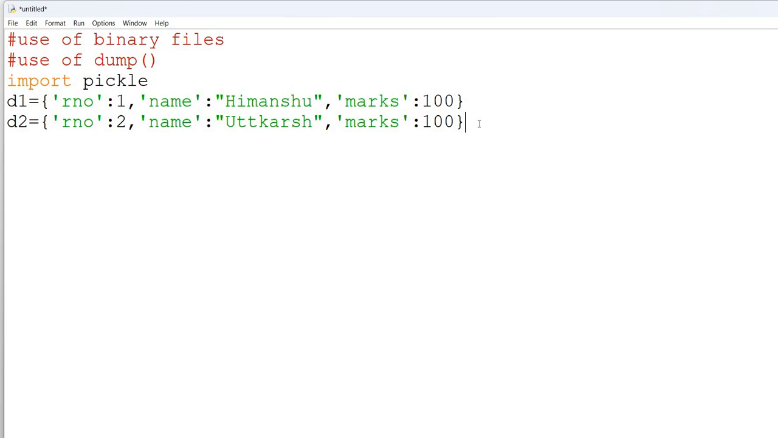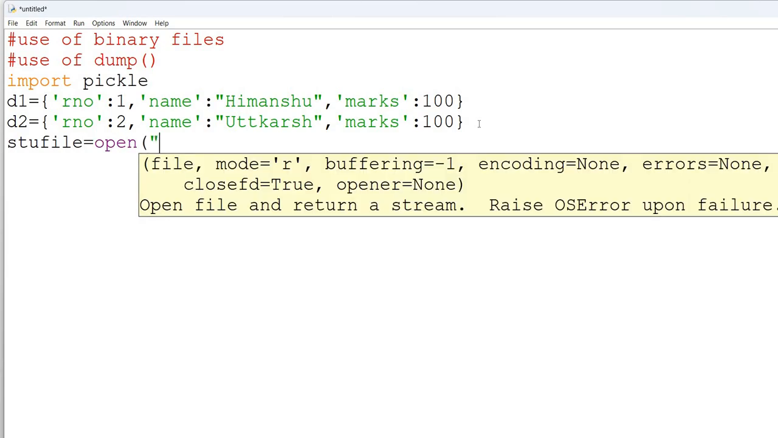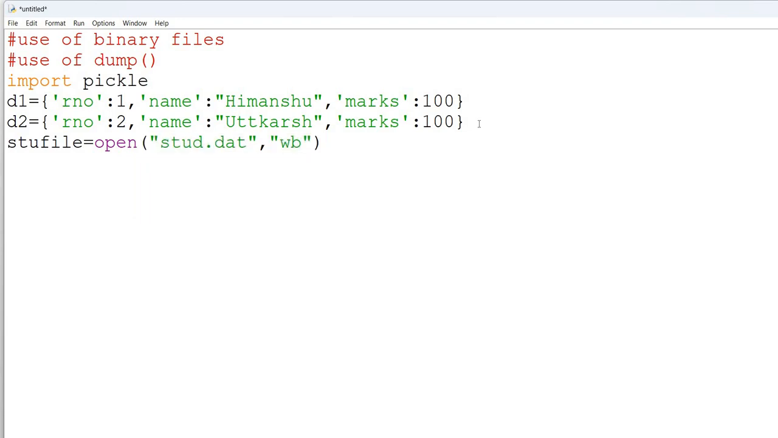Now it's time to open a binary file in WB mode. This is very important. We want to create one student file, so we have created the object name as stu file, then equals open, and here we give the name stud.dat, a data file, comma, WB, write in binary mode. That is what WB means. Now let's move to the next line.